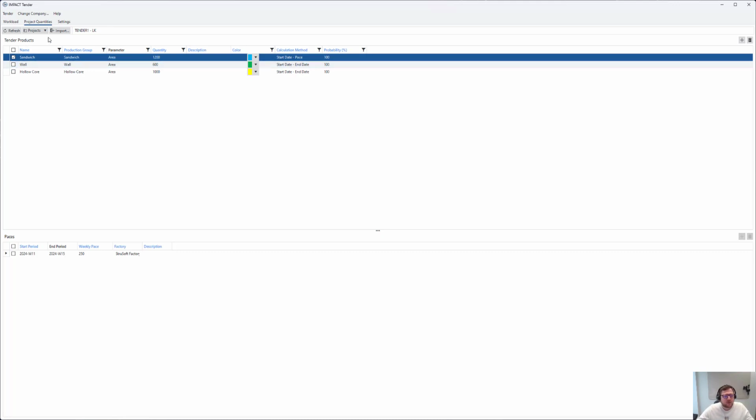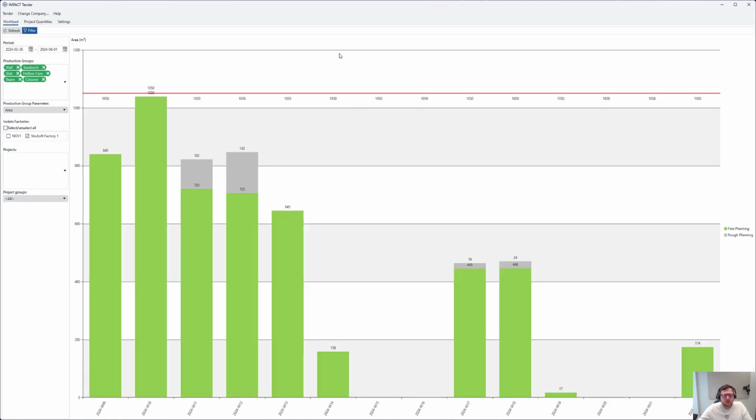For instance, in this tender project that I have made, I will do 1200 square meters of perimeter area of sandwich walls, 600 walls, and 1000 hollow cores. I have some different methods. I won't go into details about them, but I have two different methods of calculating the weekly pace of these.